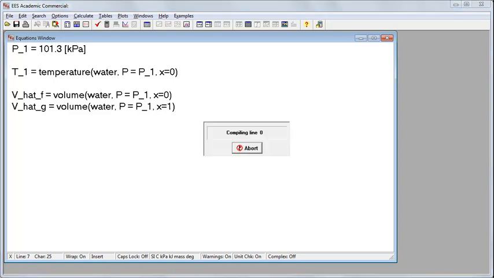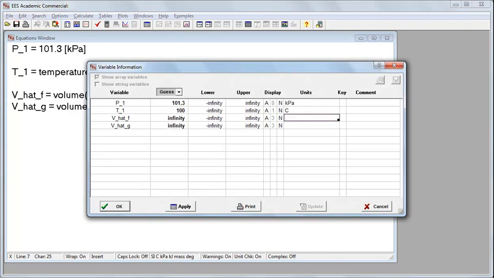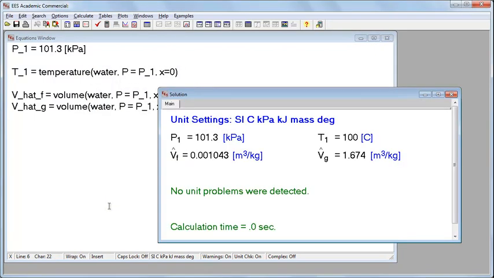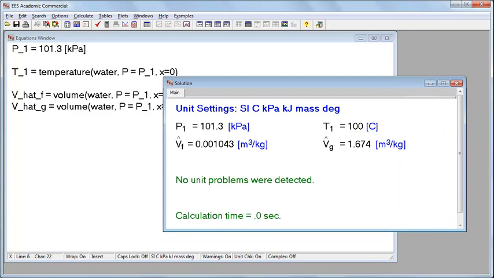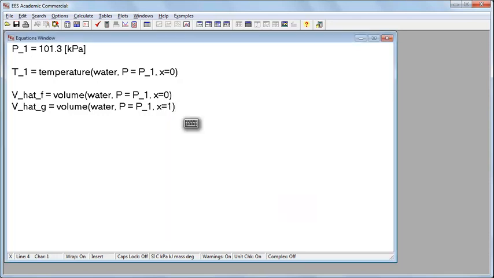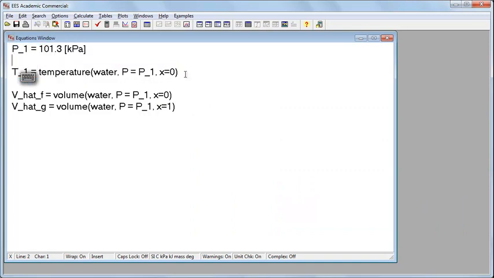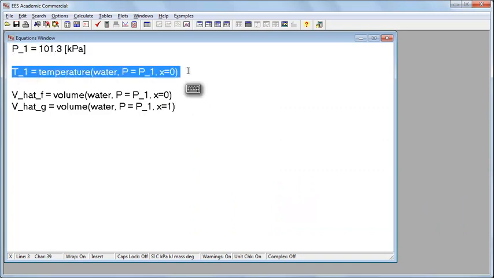And hit F9 to check the units on it. I expect, for both of these, cubic meters per kilogram. And I'll click OK, and F2 to run it, and what I come up with, V hat fluid, so 0.001 cubic meters per kilogram, and if it was a vapor, I get 1.67 cubic meters per kilogram. So we'll just get rid of, I guess, this temperature. I won't use it for right now.